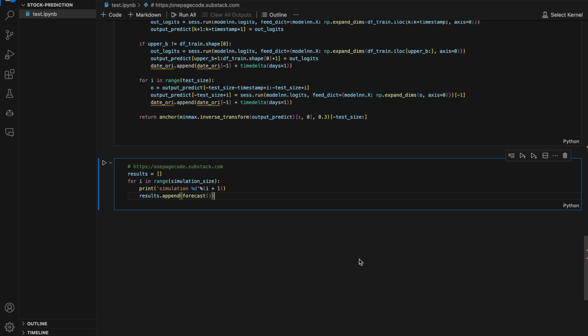This code performs a simulation of time series forecasting using the forecast function defined in the forecasting stock file. The results list is defined as an empty list. This list will be used to store the results of each simulation.